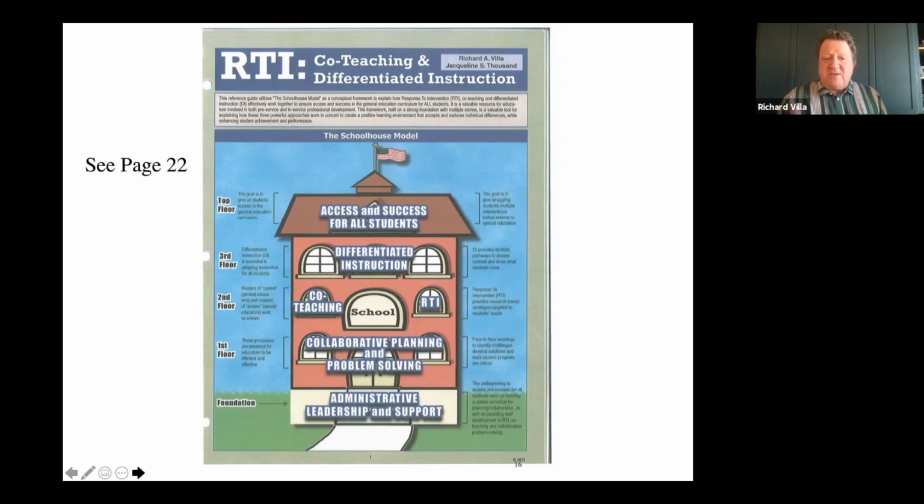We also realize that all of those initiatives are dependent upon collaboration and planning, problem solving, and creativity. So the first floor has to be collaborative planning and problem solving. Yes, we need to give you time to collaboratively plan and problem solve, but we also need to give you tools so that you can be efficient. If we have that administrative leadership and support, and we're engaged in collaborative planning and problem solving, we move up to that second floor.